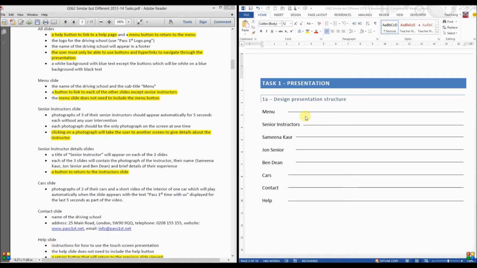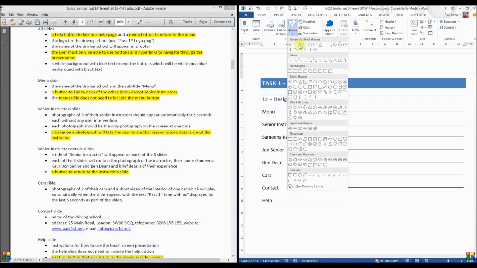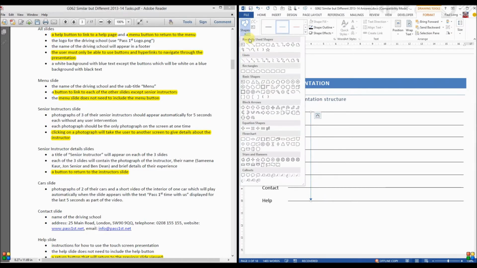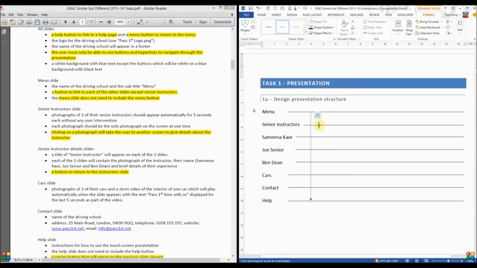Now what we've got to do is start looking at how we are going to link each of these slides together. So if we read through the question, first of all it tells us that every slide will have a help button to link to a help page. So let's insert an arrow from every slide to the help slide. So we're going to have an arrow from the menu slide to the help slide, and then another one from the senior instructor slide to the help slide. Now I'm using the shift key here to help line up my arrows as I draw them.